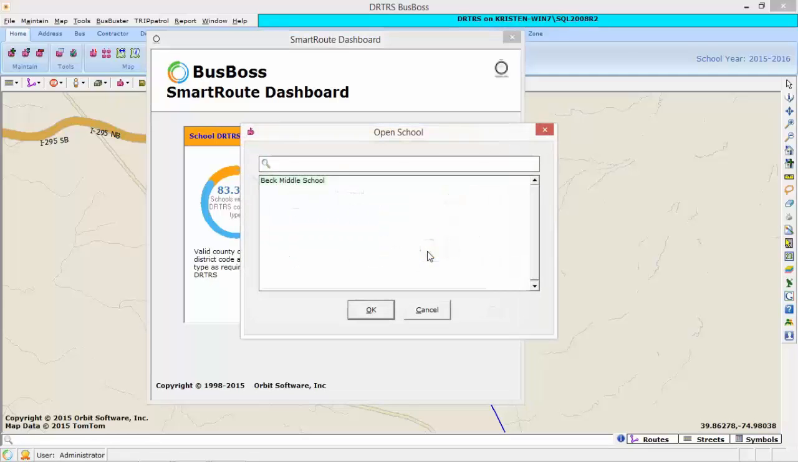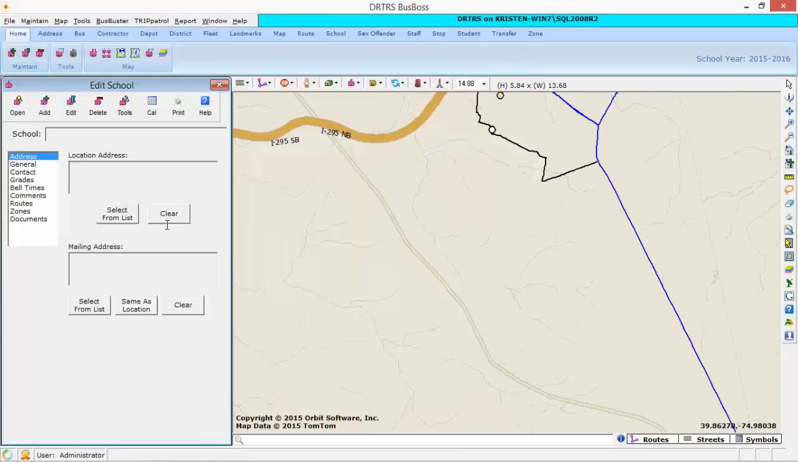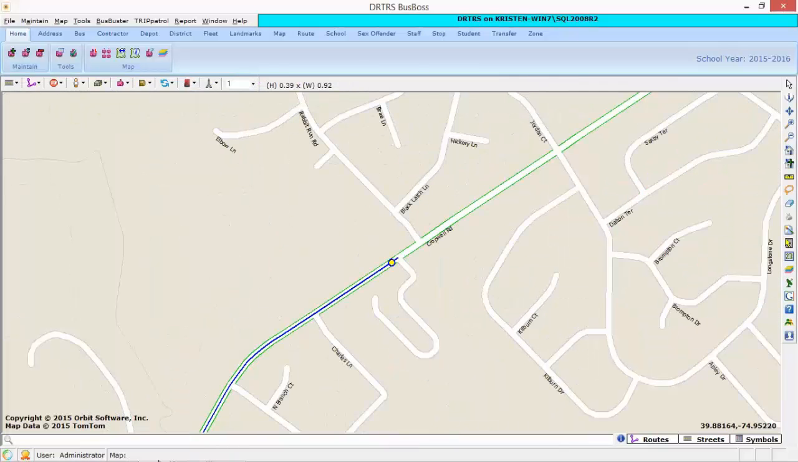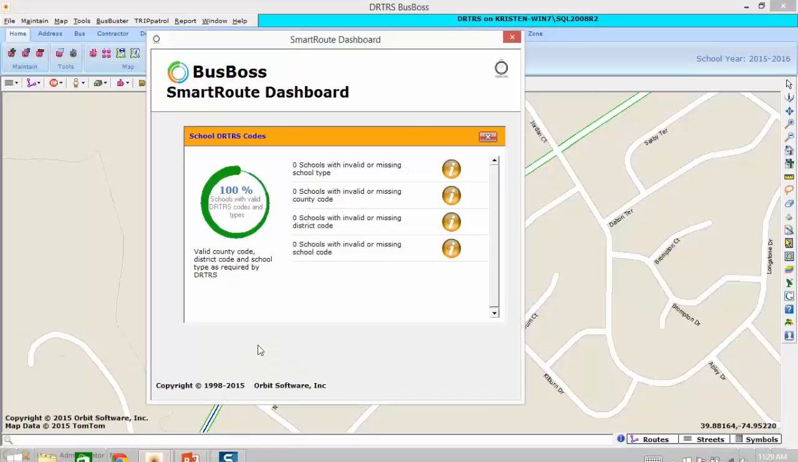I'm going to click on Fix Item, and we see that Beck Middle School is the school that is missing a school code. From the New Jersey Department of Education website, I know that the school code for this school is 073. I'm going to type that in here, and I will close the school to save the information. Now back on the Smart Route dashboard, we see that all of our school information is valid.